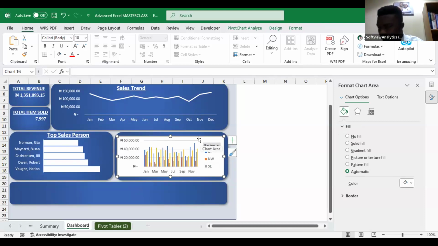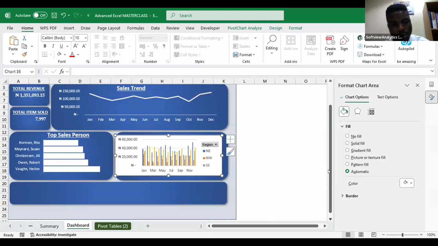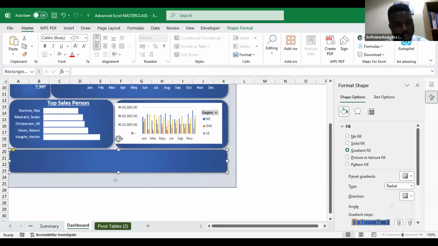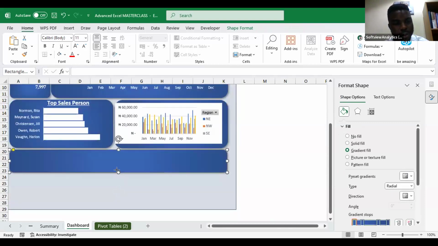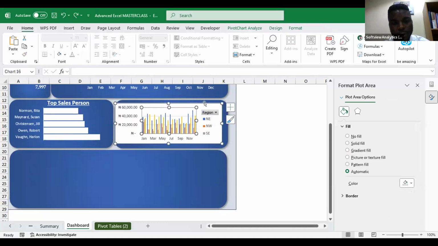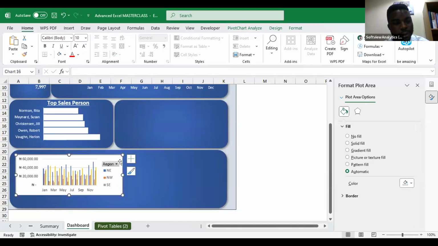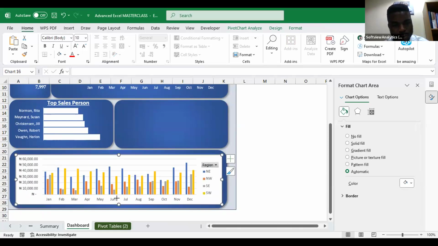However, I think that space may not be good enough for that chart. So I'm going to bring it down here. Maybe I increase this and then bring it here so that we can have something bigger. All right, so this seems better.